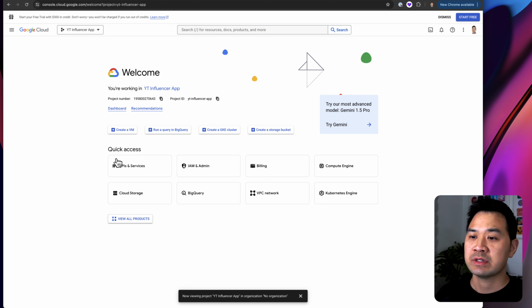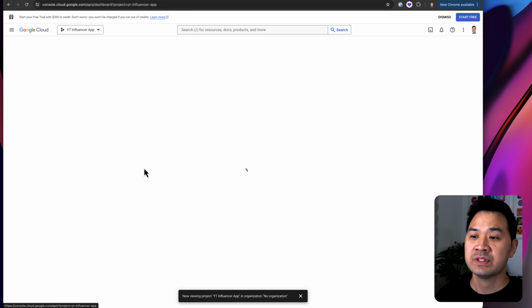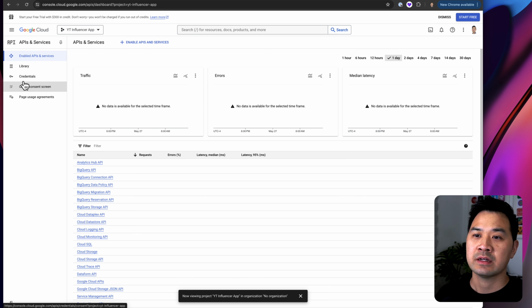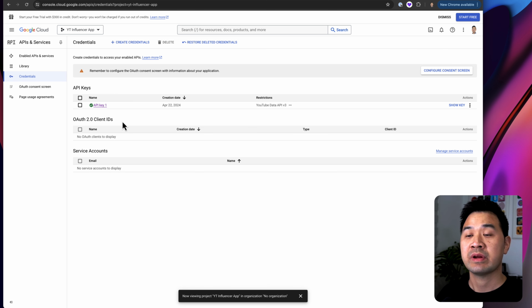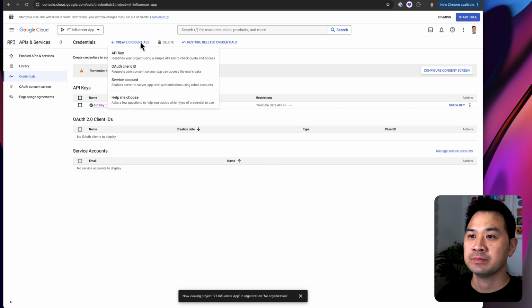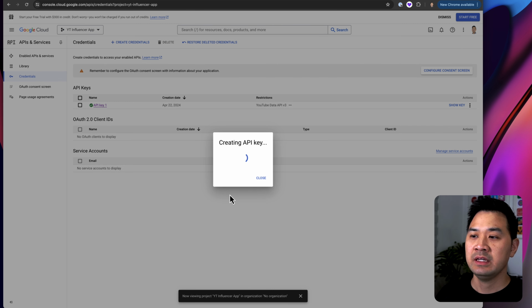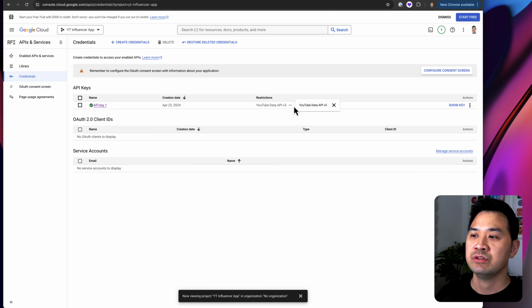And you're going to click on API and services. And then you're going to go down to credentials. And then once you get here, this is where you can create the API key. So you're going to say create credentials, create API key. It's going to generate one for you. And then you're going to have to restrict it to the YouTube Data API.